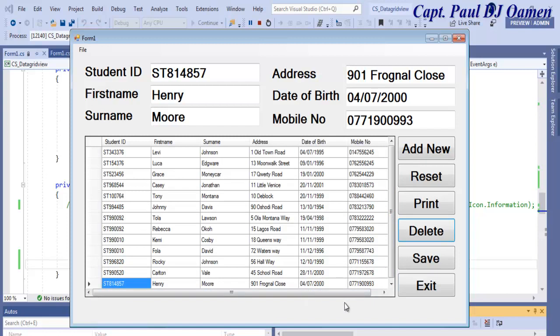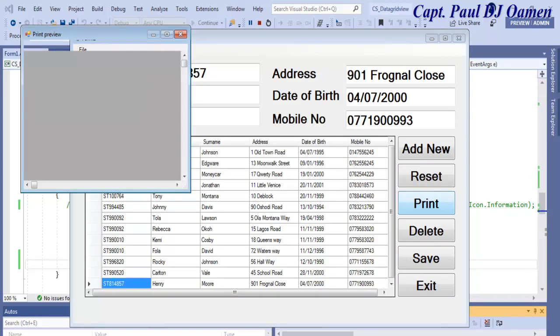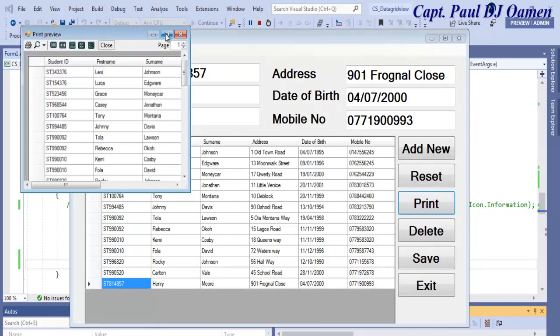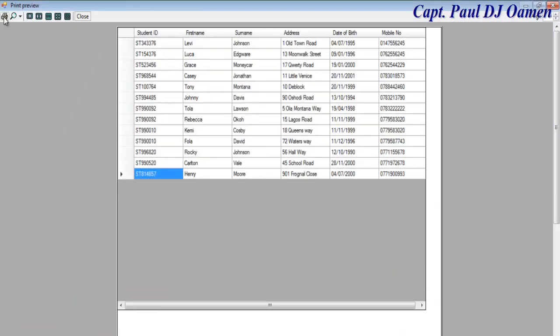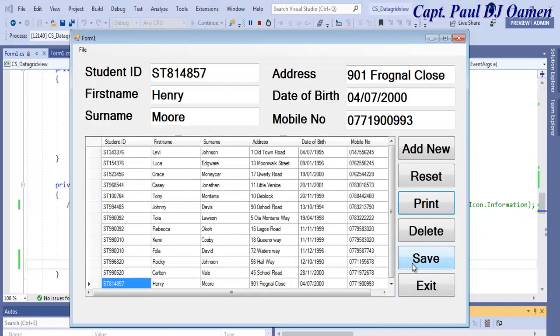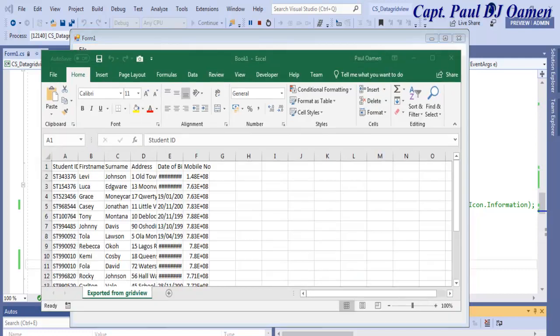Okay, the other thing we can do is we can print. That's it, guys. All you just need to do is click on print. I won't be doing that. And we can also save. Click on save, and that will be saved straight onto the spreadsheet.